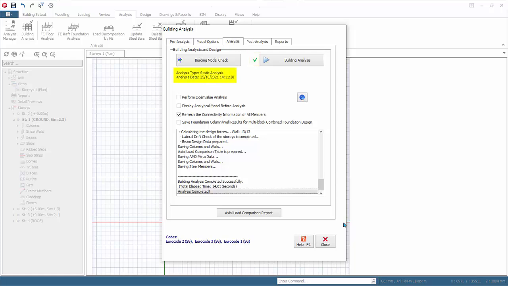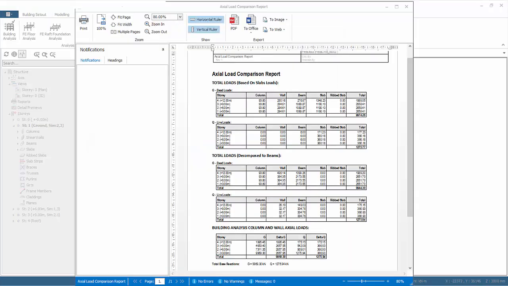Click OK to close. When the analysis is successfully completed, a green tick will appear next to the icon. The analysis date and time will also be shown, which is very handy information to check when the last analysis was done. Once analysis is successfully completed, the axial load comparison report will be prepared. Click to view the report. The report will be launched in a separate report review window.